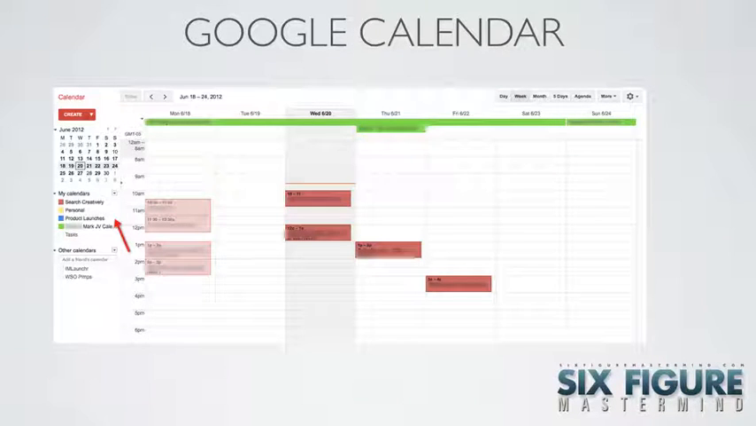Google Calendar. I love Google Calendar. You can create multiple calendars. I have a personal calendar, my local offline business calendar, JV calendars, and product launch calendars. I have all different types of calendars, and it helps to color coordinate and makes it really easy to see what I have upcoming in the next days, weeks, or months ahead.